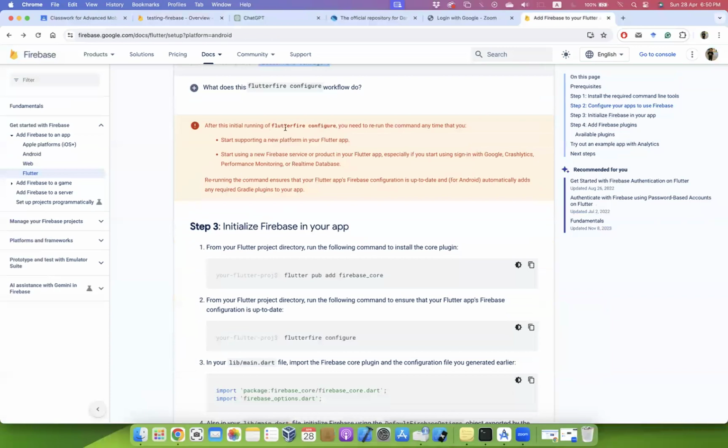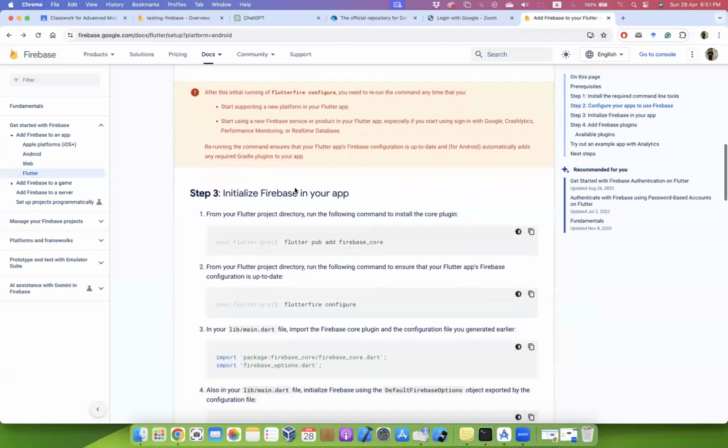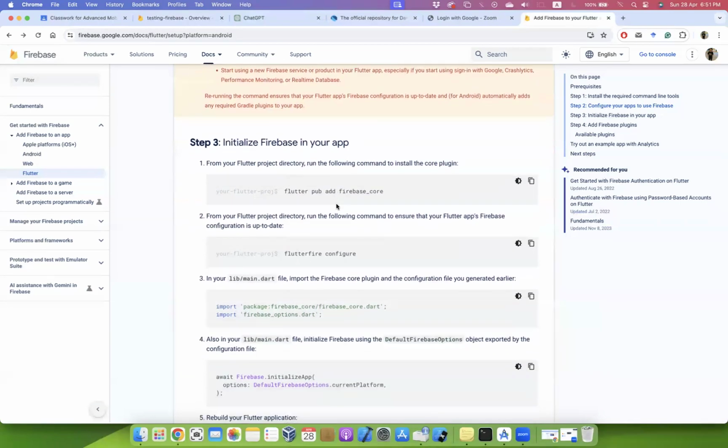Here it says after the initial running of the FlutterFire command that we just did, you are required to repeat this command if you start supporting new platforms, for example adding Android, iOS, web, something else, or start using new Firebase services, for example Crashlytics, performance, or Realtime Database. You have to call this command again. Initialize Firebase in your app.